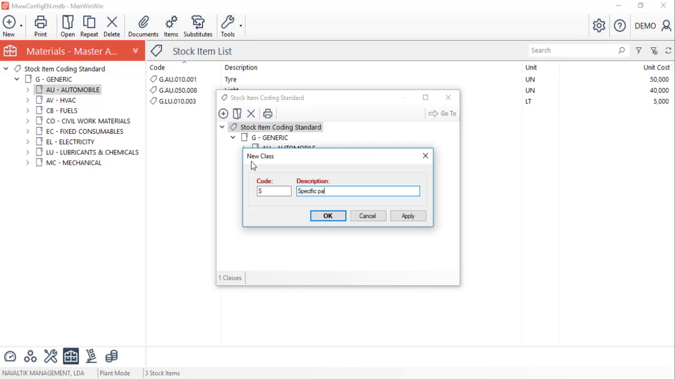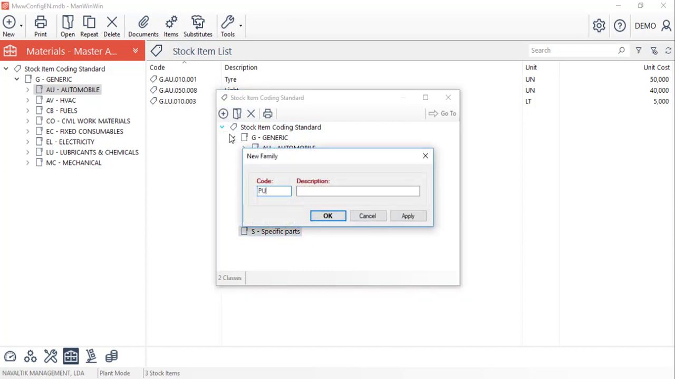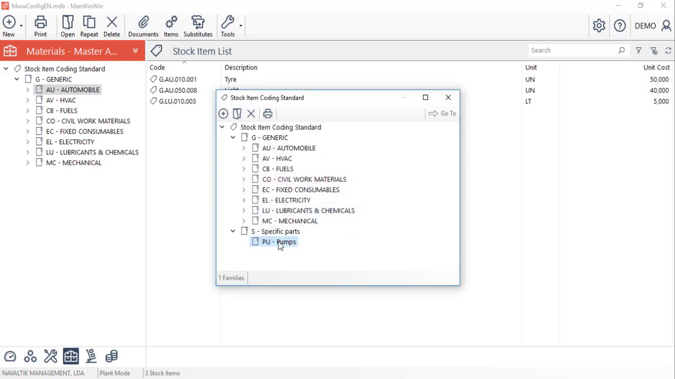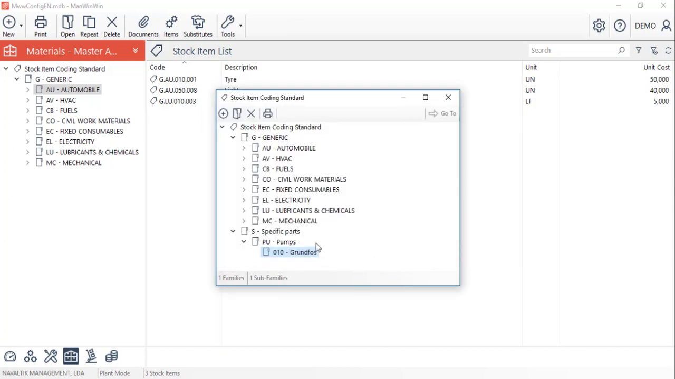To create a family inside this class, select the family and again, on the New button, fill in the necessary code and description. Lastly, to create the third level, repeat the process on top of the family that has just been created by clicking on OK. We now have the three-leveled structure created, and we are ready to register a new stock item.